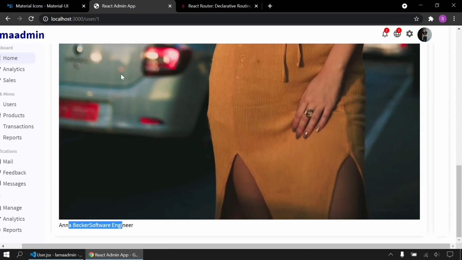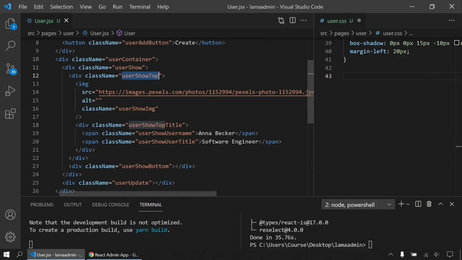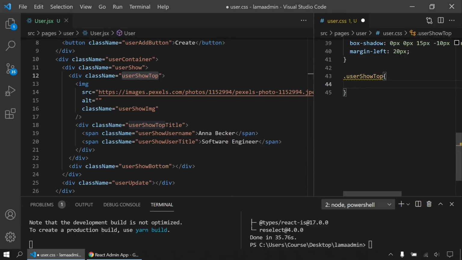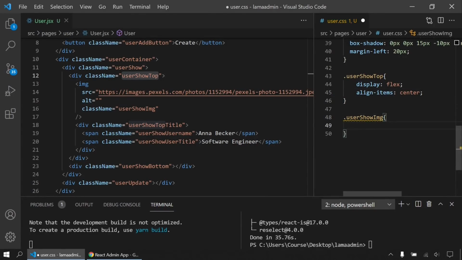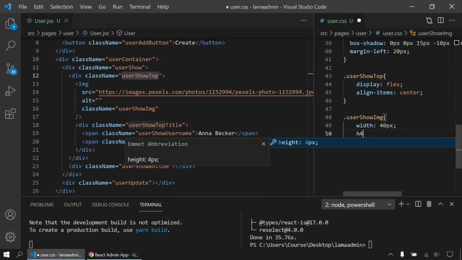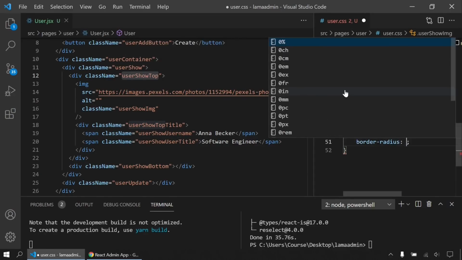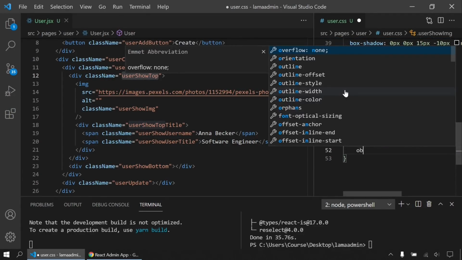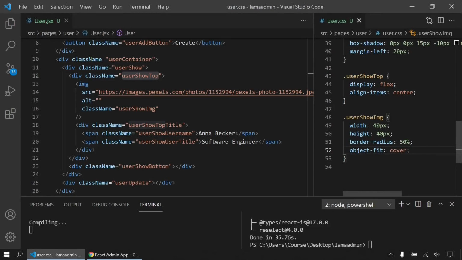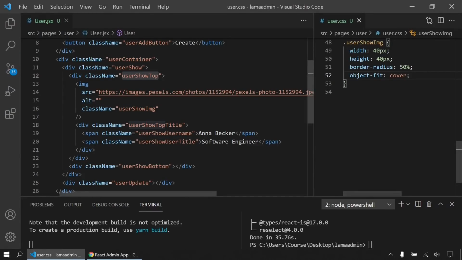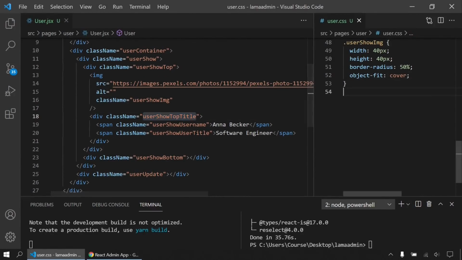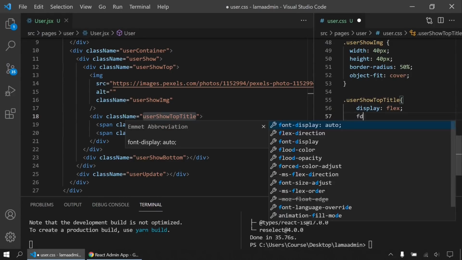So what I'm gonna do, I'm gonna make this container display flex. I will copy this top. It's gonna be display flex and align items center and user show image. Let's say width 40, height 40, border radius 50%, and object fit cover. As you can see, they are in the same row. So let's do this. Flex direction, this top title, I will say display flex, and flex direction will be column.